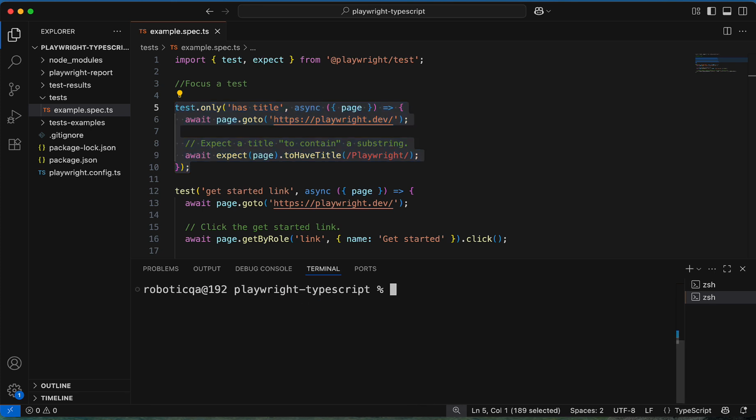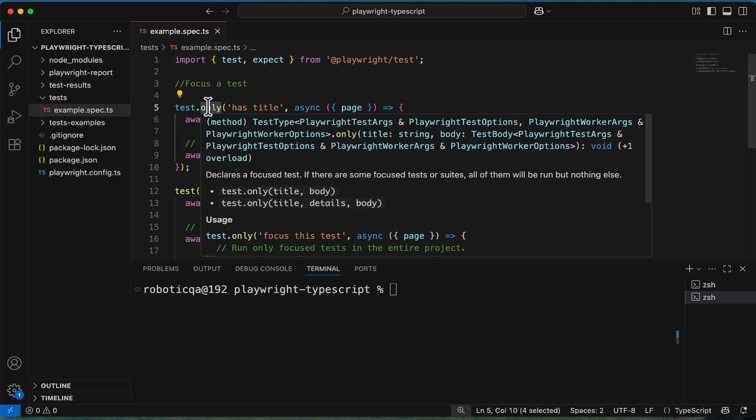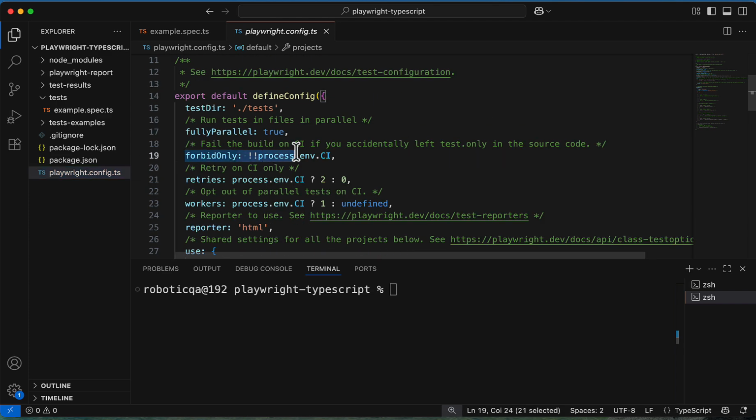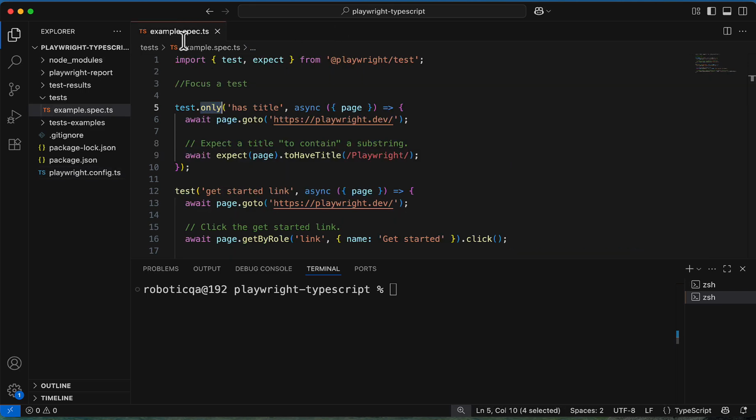Let's say you are working on some test logic, business logic, and you don't want to run other tests, or you don't want to comment out other test cases, so you can add this only, but never push this to the GitLab CI. To control this, we have the forbidOnly option available in the Playwright config file. If you accidentally keep test.only and push your code to CI, this parameter will mark your pipeline as failed. The intention of only is to use it locally when you are developing the test cases.